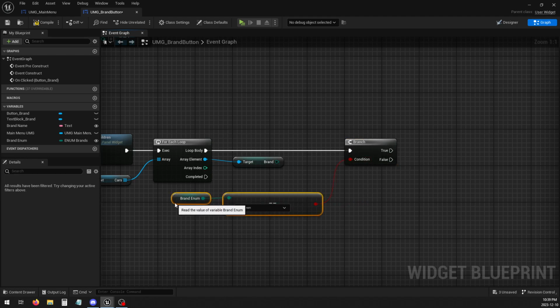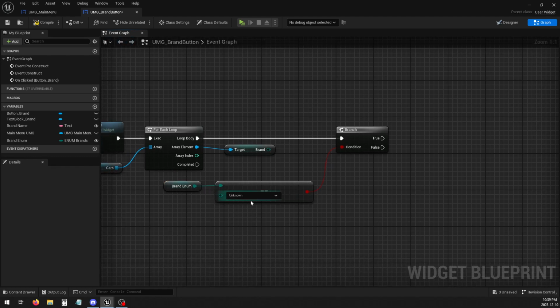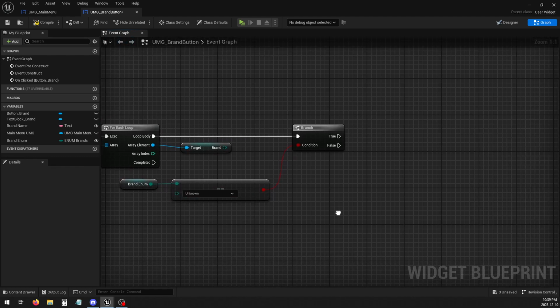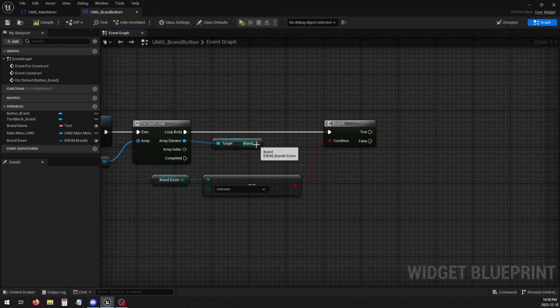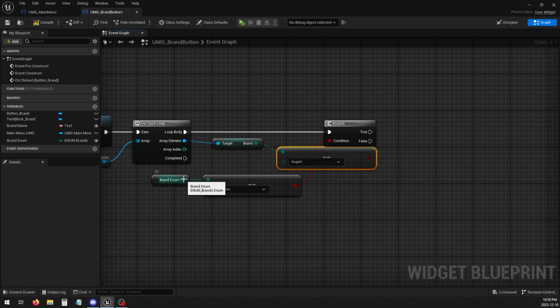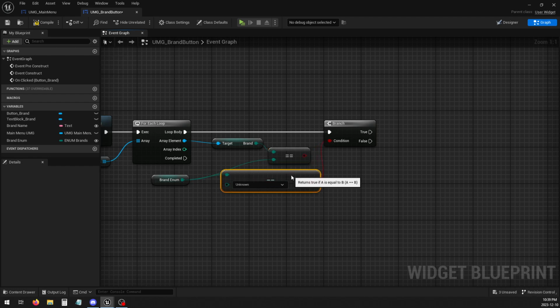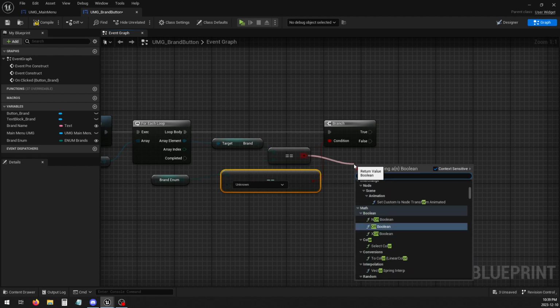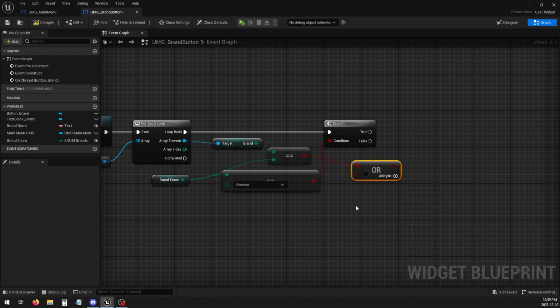So if my enum for this button is unknown, that is true. If the brand of the car is equal to the brand of this button, that's also true. So we want either one of them to be true. So either the car brand is the same as the button, or the button is set to unknown.